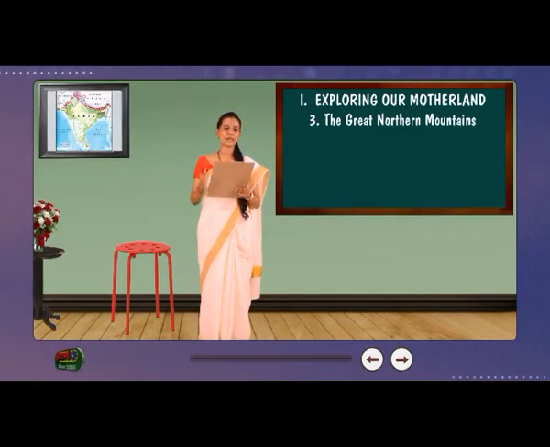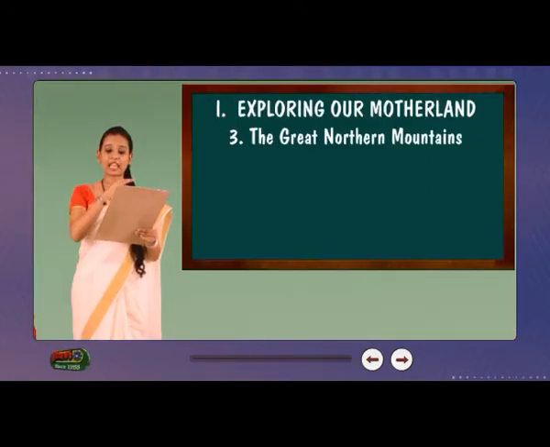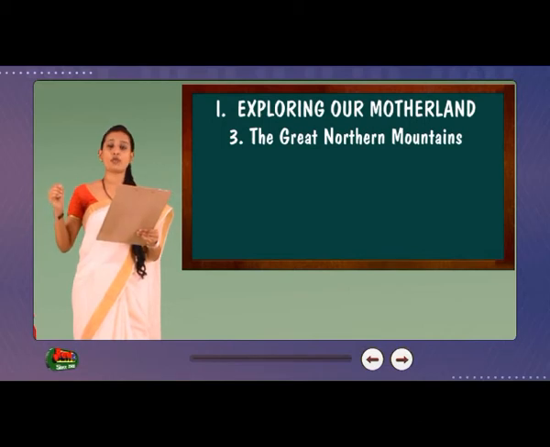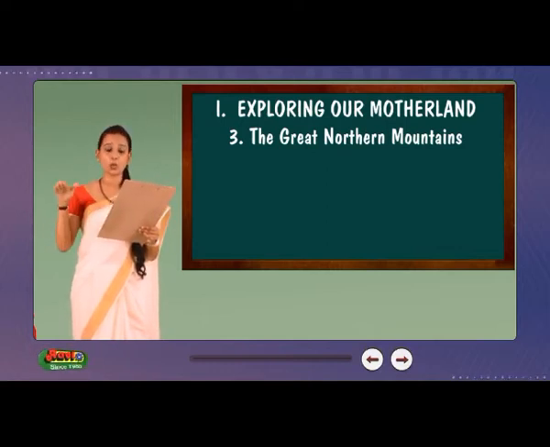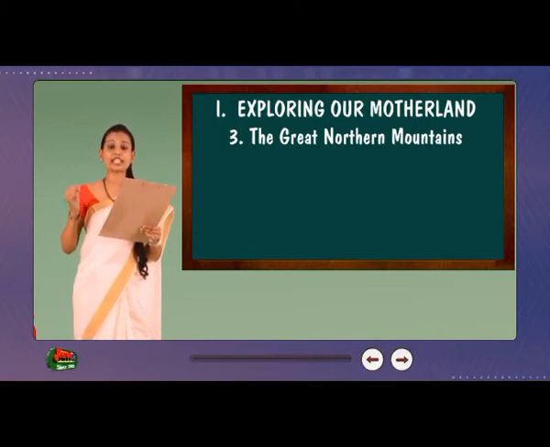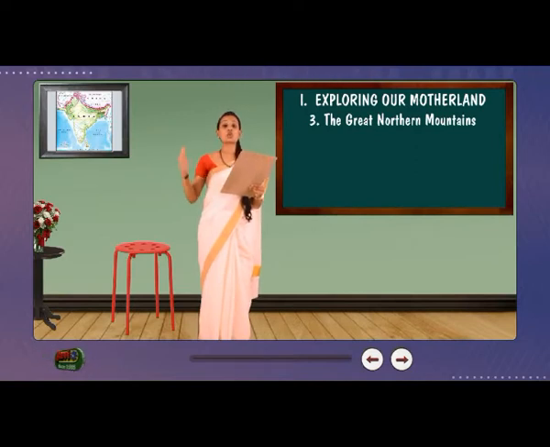Hi students! The young-fold mountainous chain, the Himalayas, rises to over 8,000 meters from sea level. They run in an east-west direction along the entire northern boundary of India for 2,400 kilometers. The shape of the Himalayas is like an arch. The upper parts of the Himalayas are covered with snow. The snowfields cover about 40,000 square kilometers from Kashmir to Assam.